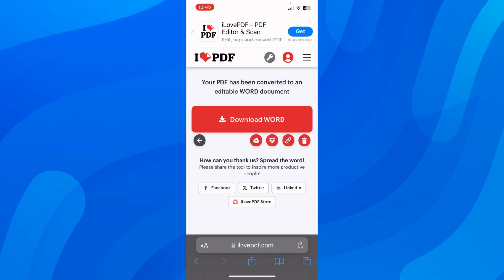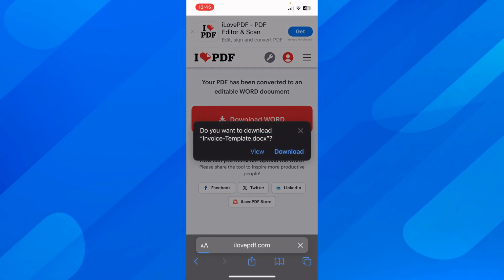Now, the next step is to simply tap on the download button and that's all you have to do.